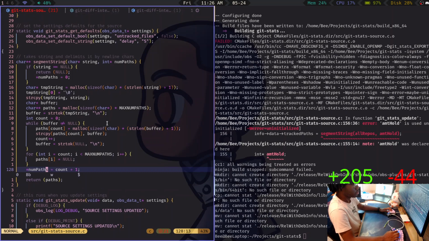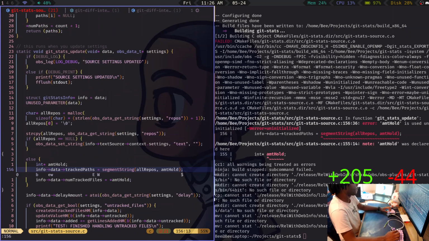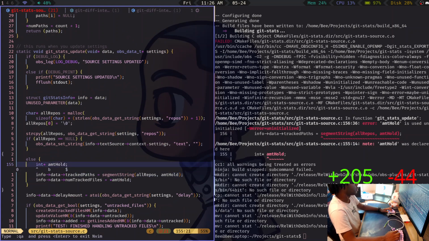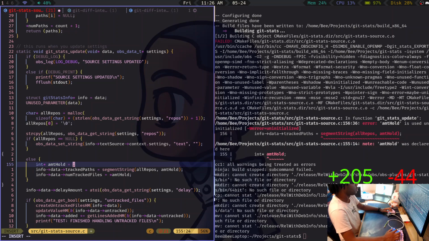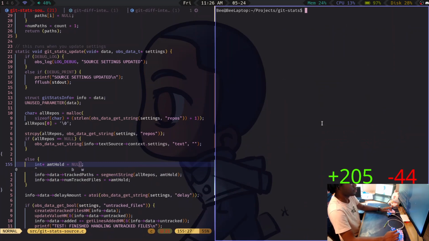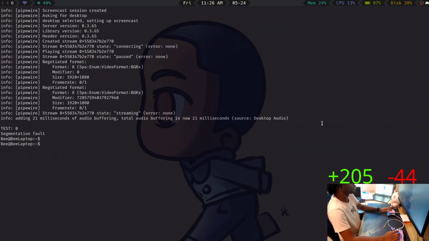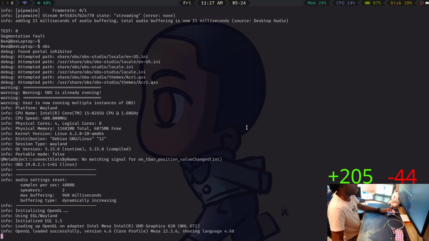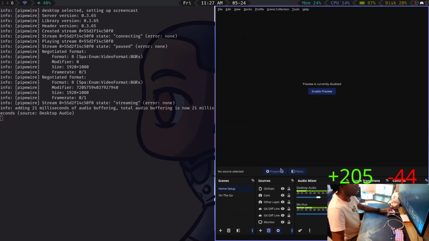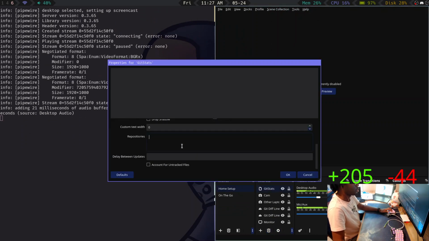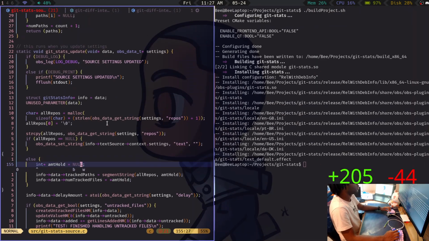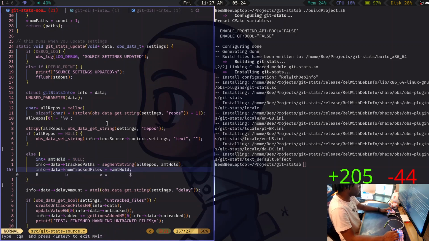Shit. Amount hold was declared here. It is used uninitialized. Whatever, bro. Yes. Now hopefully it doesn't crash. Fuck. Alright. It's taking a bit too long, but we're getting somewhere.